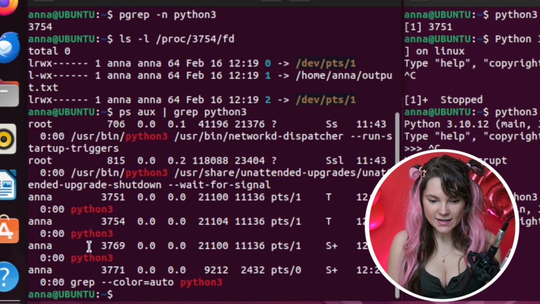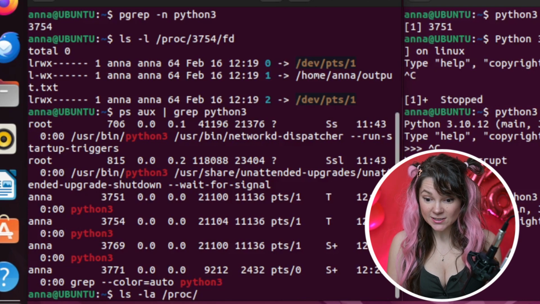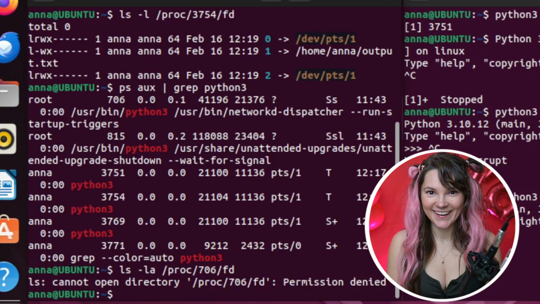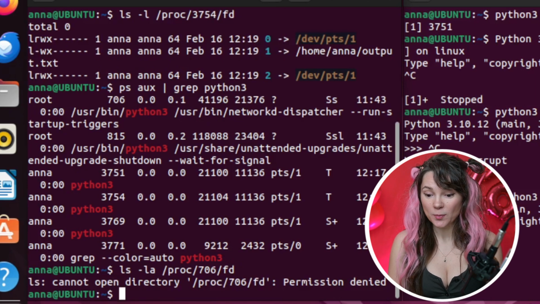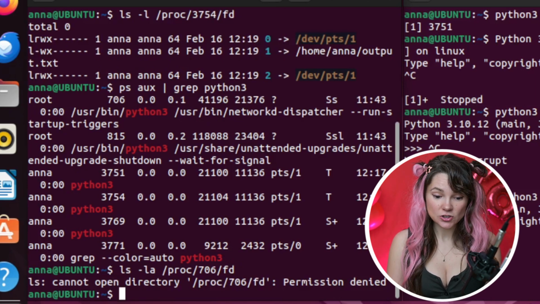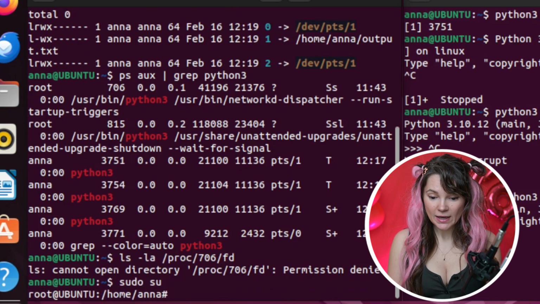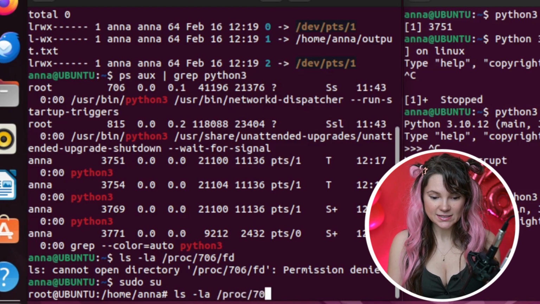Let's check the process with ID number 706. Okay, let's list all the file descriptors associated with this process. Permission denied. Okay, so permission denied is probably because this process is owned by root. And we can just log in as root by using the sudo su command. Now we can list the file descriptors associated with this process again.